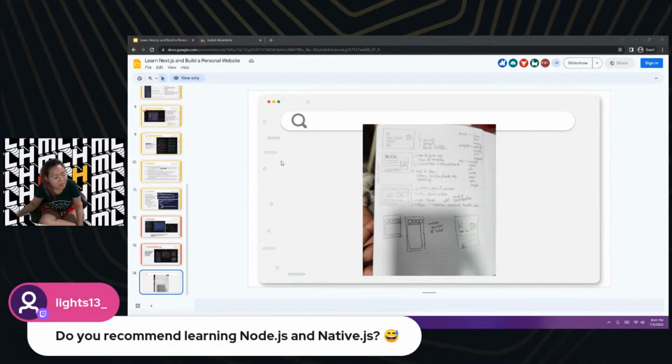How do you recommend learning Node and Native? I haven't heard too much about Native, but Node is basic enough that I would suggest learning it.